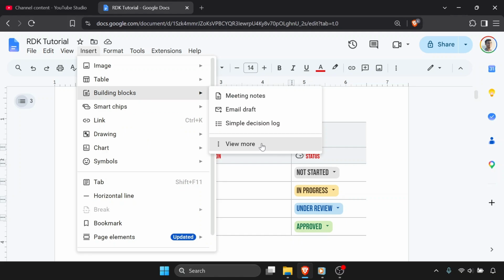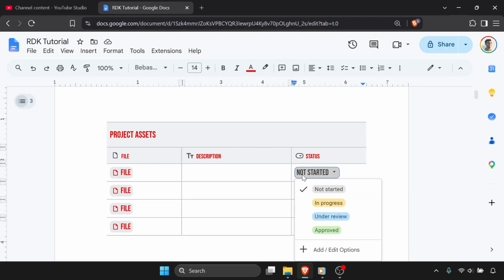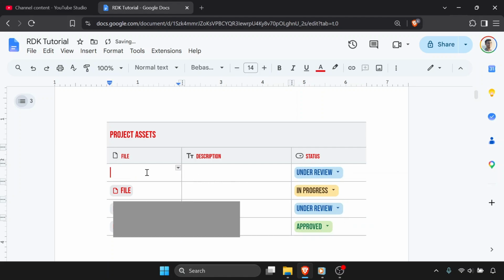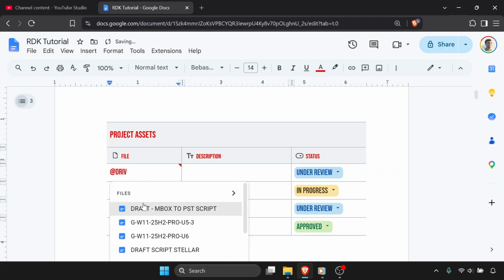Google Docs will instantly insert a structured asset tracking table equipped with pre-formatted columns for asset, status, description, and file link. Click on the interactive status drop-down chips inside any table cell to quickly update asset states such as draft, in review, or approved. Click inside the file link cells and type the @ symbol to quickly link Google Drive files, Google Sheets, design files, or external web links.